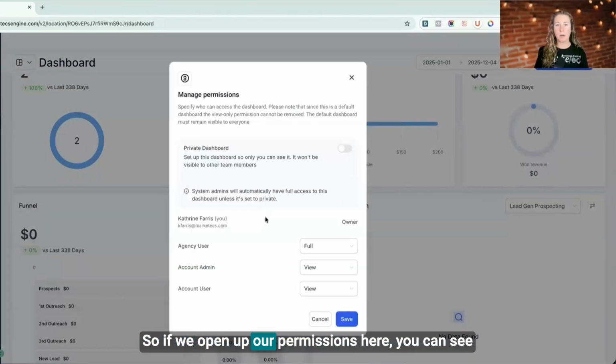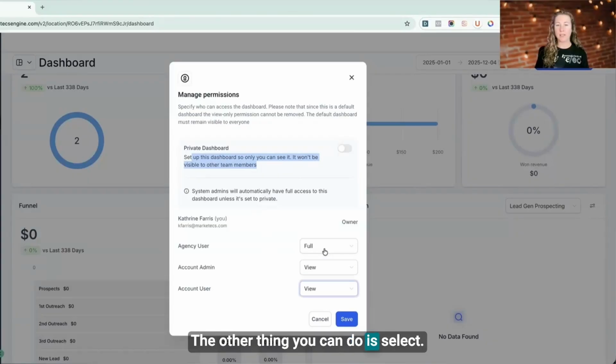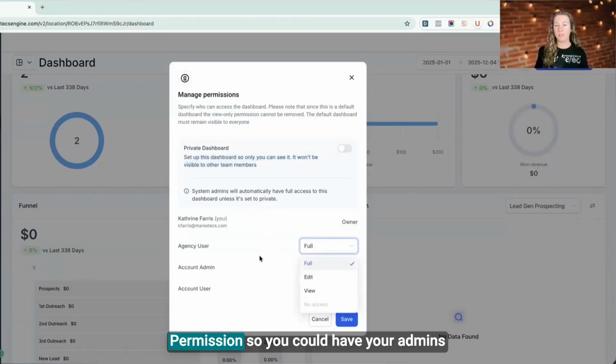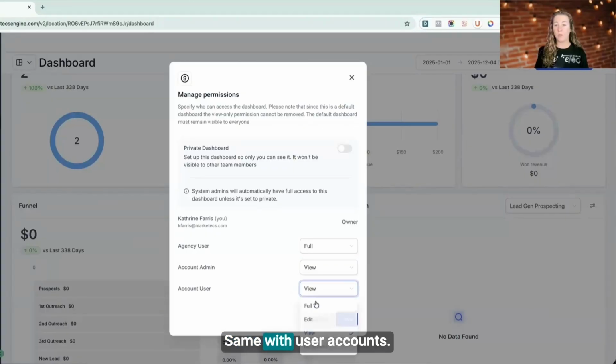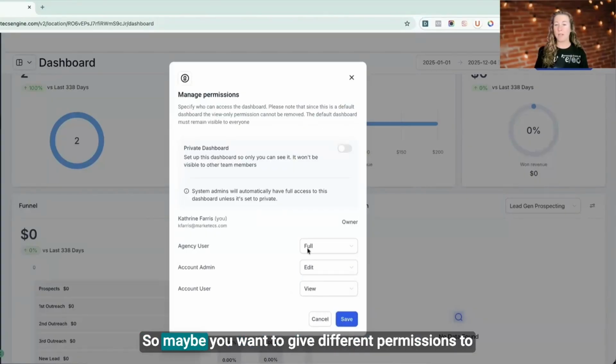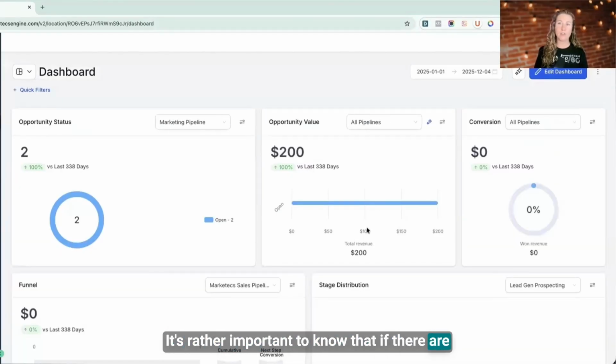So if we open up our permissions here, you can see that you could set your dashboard to private and no other team members would be able to view it. The other thing you can do is select permissions. So you could have your admins be able to view it or edit it or have full access. Same with user accounts. So maybe you want to give different permissions to different levels, or maybe you want to make it private. It's rather important to know that if there are certain things you're holding people accountable for, you make sure that they actually have access to that information.